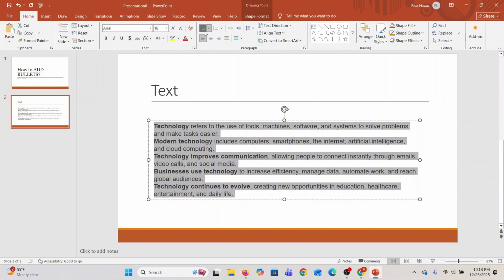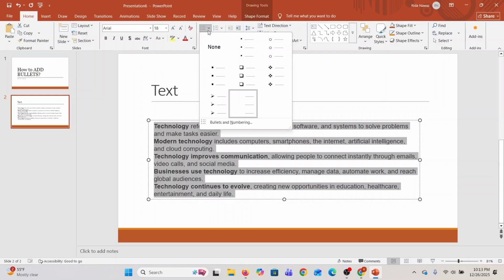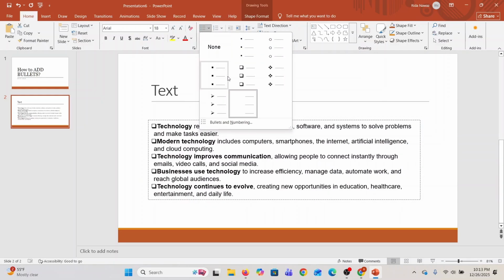Click the bullets option on the Home tab. Click the arrow next to it to see different bullet styles. Choose the bullet design you prefer.